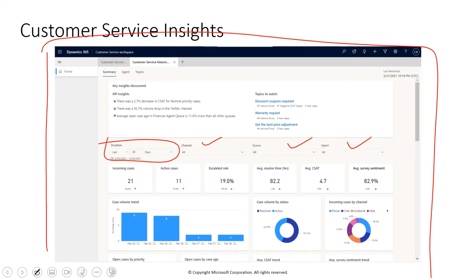And what kind of information is going to be displayed in this customer service insights? The whole summary of your organization's data is displayed, like how many incoming cases you are having, how many active cases are present, what escalation rate is ongoing currently in your environment, what your average resolution time is to provide a resolution to a specific customer against a case, what the average CSAT is, what the average service sentiment is, and so on.